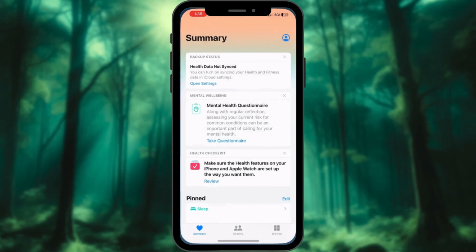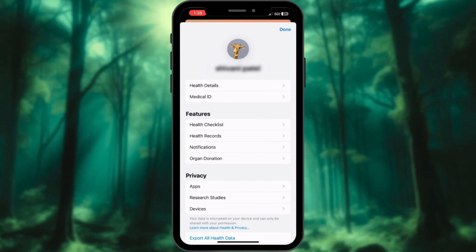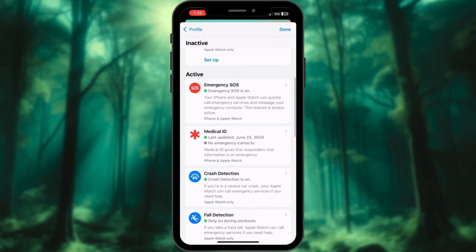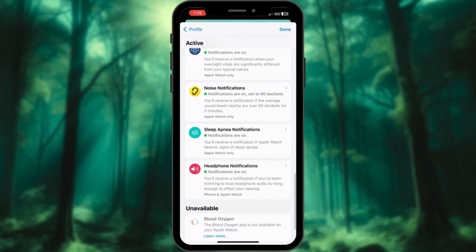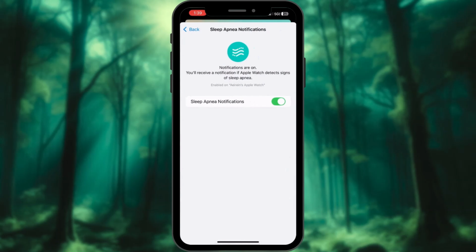If you are using the Health app, launch the Health app on your iPhone. Tap your profile icon in the top right corner. Choose Health Checklist. Scroll down and tap on Sleep Apnea Notifications. Enable sleep apnea notifications by sliding the switch to on.